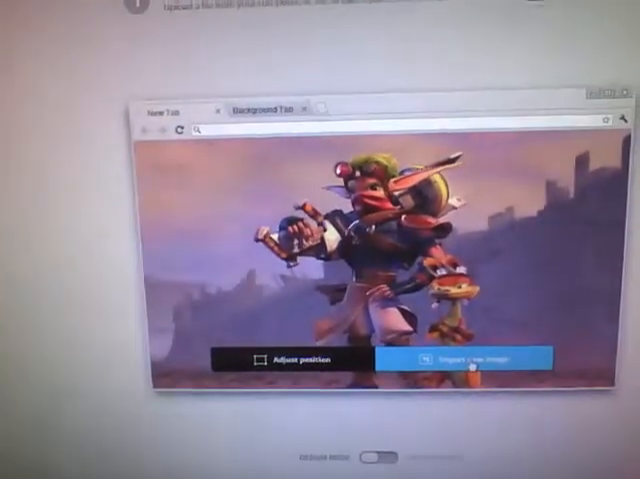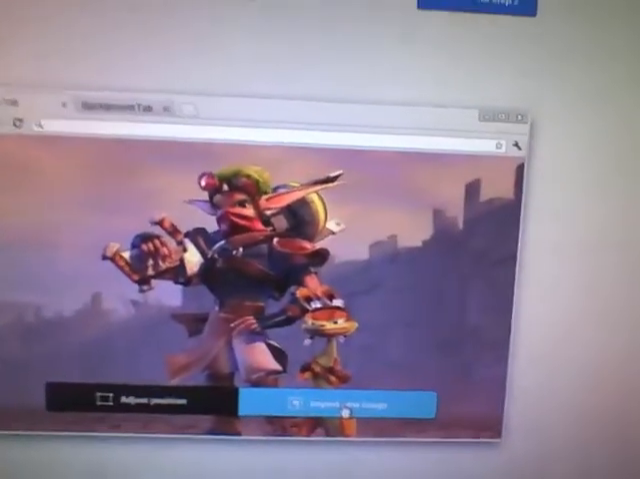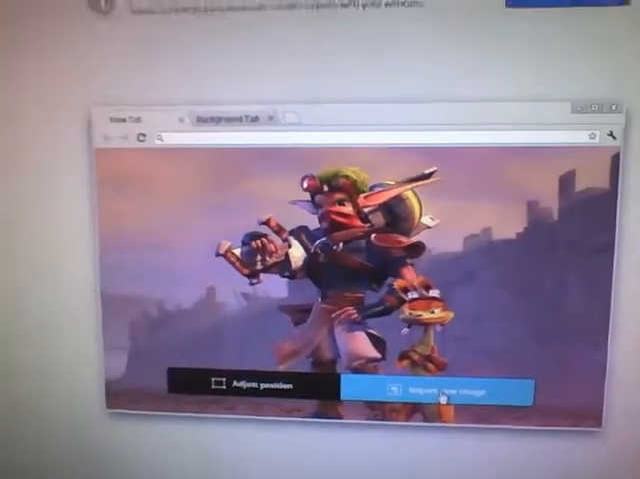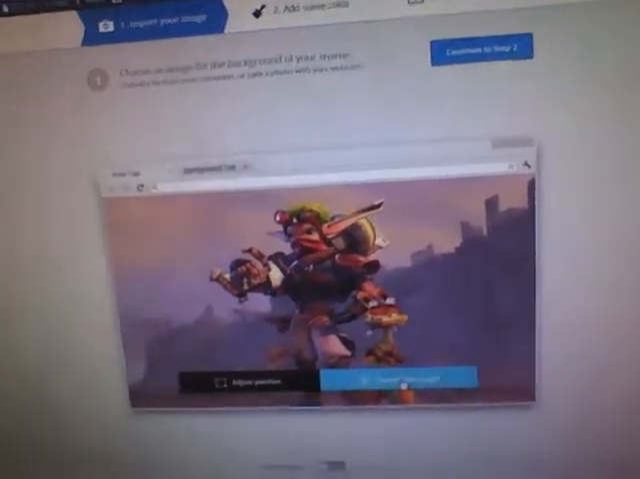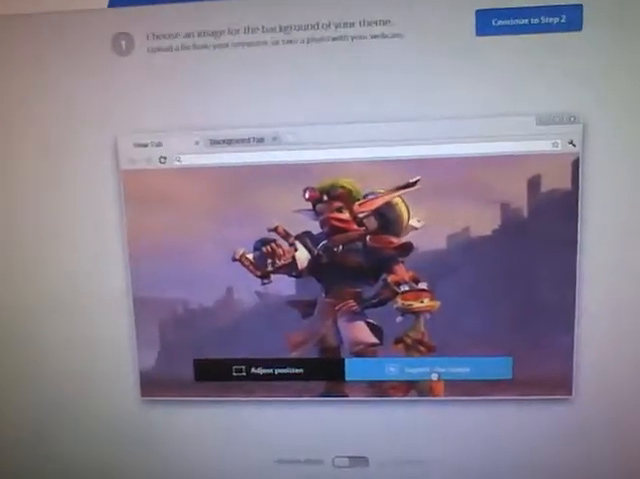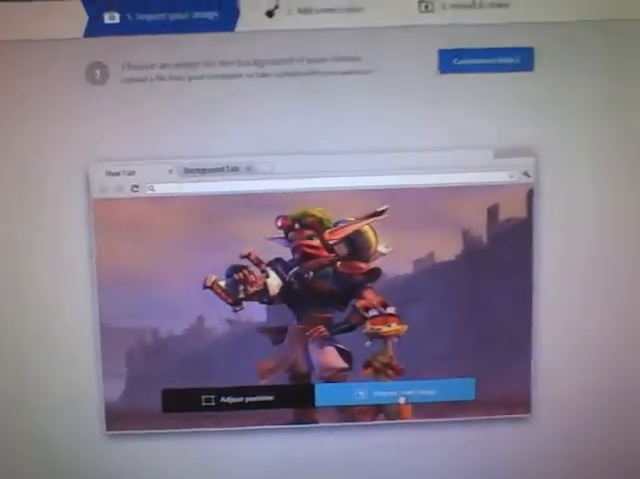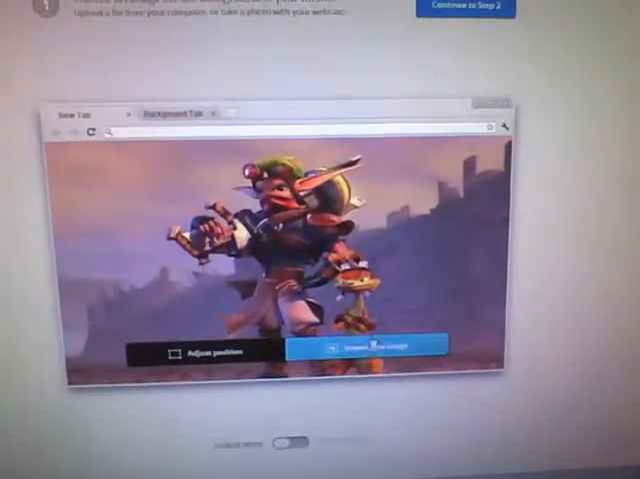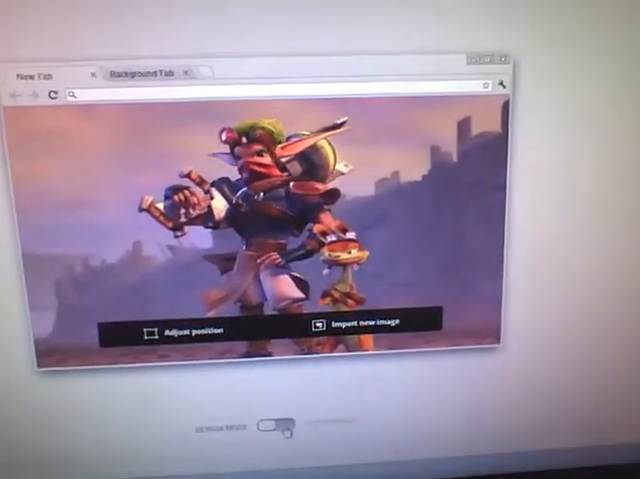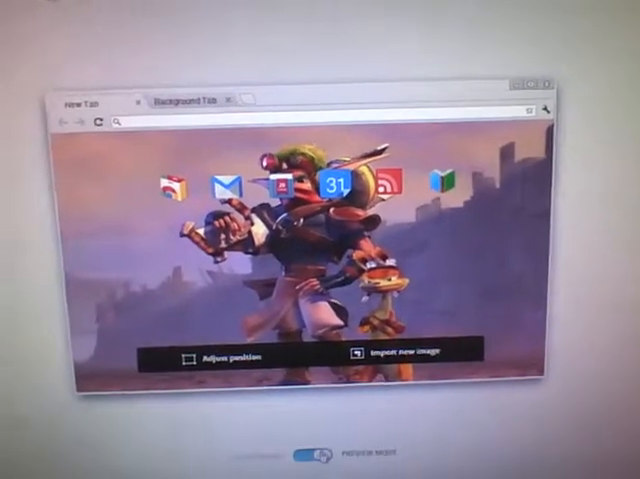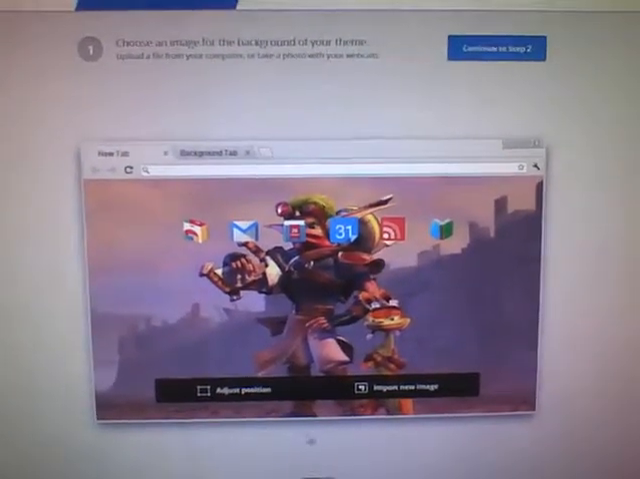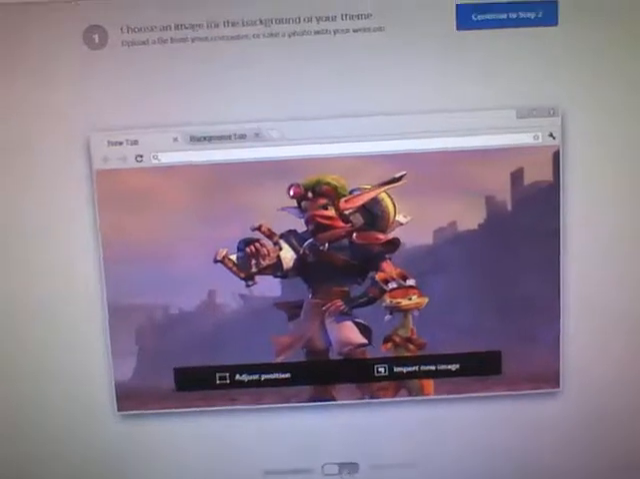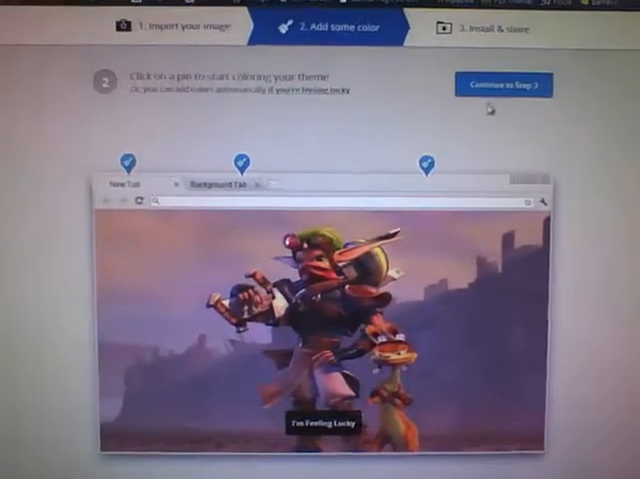Then if you click import an image, it'll obviously delete all your current progress, even the colors you choose for the background tabs, new tabs, and the frame. You can also enable preview mode, and basically that shows you what it's gonna look like in the final version once you apply it. So let's disable that. Continue to the next step.